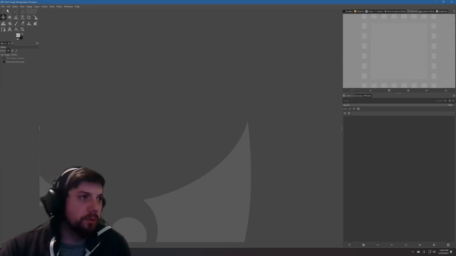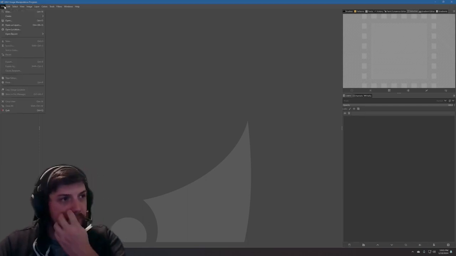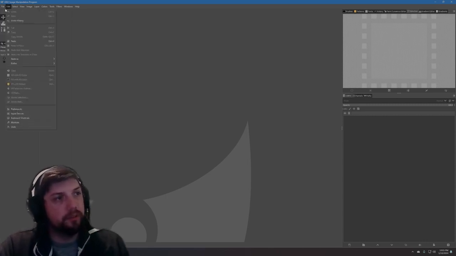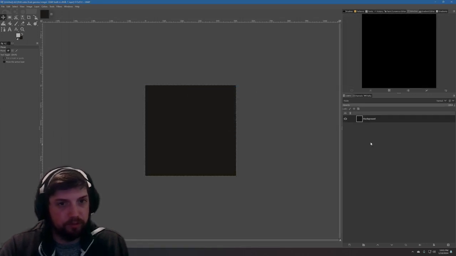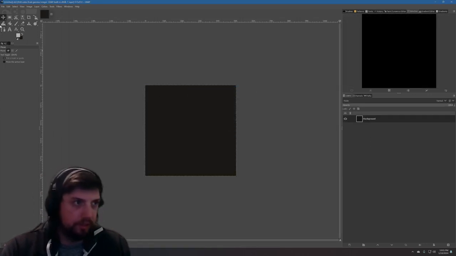Hi all. Today we're going to cover creating outlines in GIMP. So we're going to start this off by hitting File, New and creating a brand new image. We're going to make this 512 by 512. This is going to be filled in with a sample charcoal looking background.